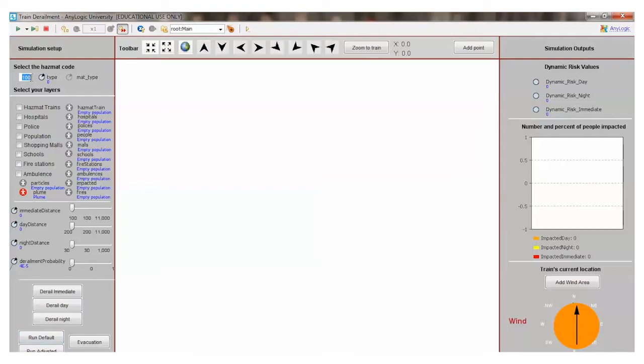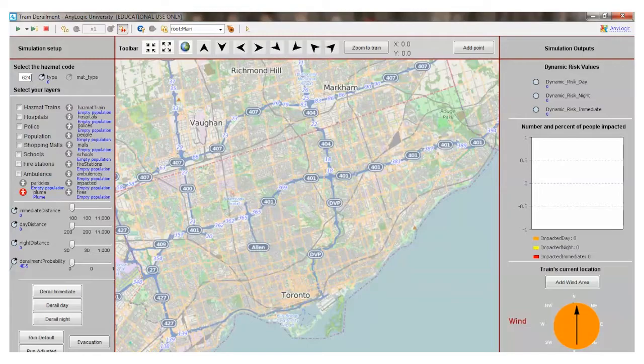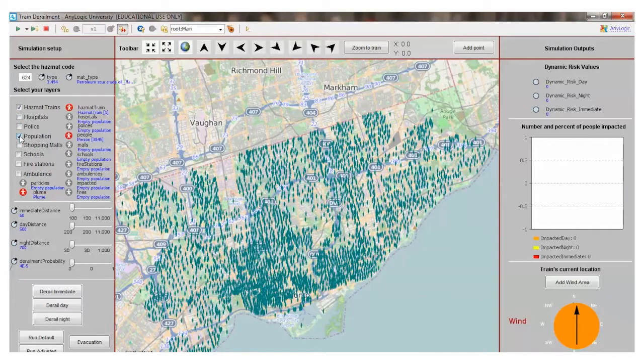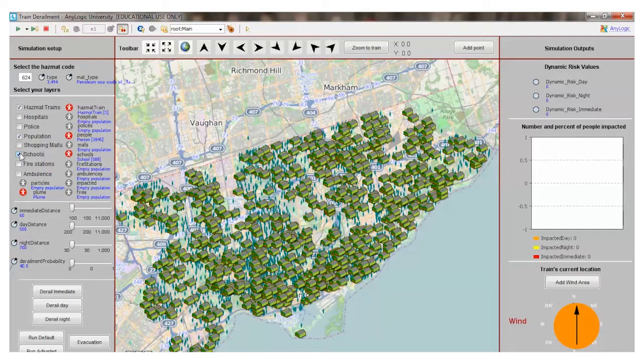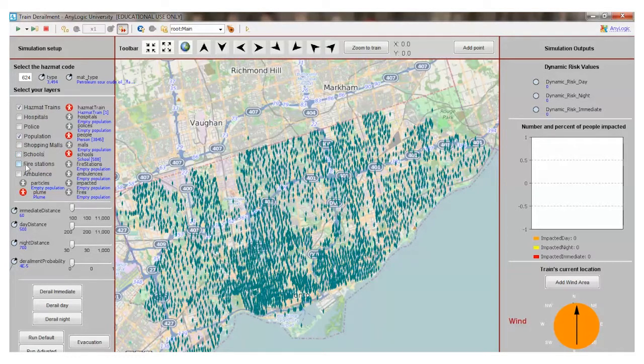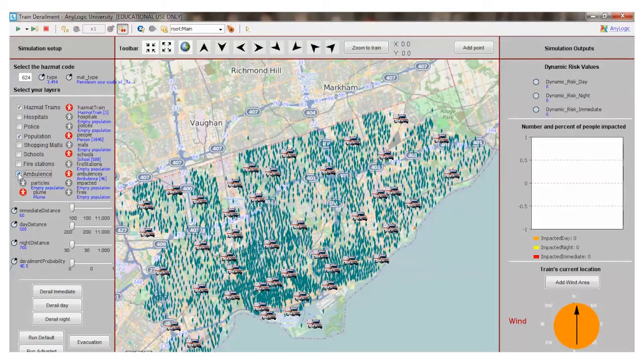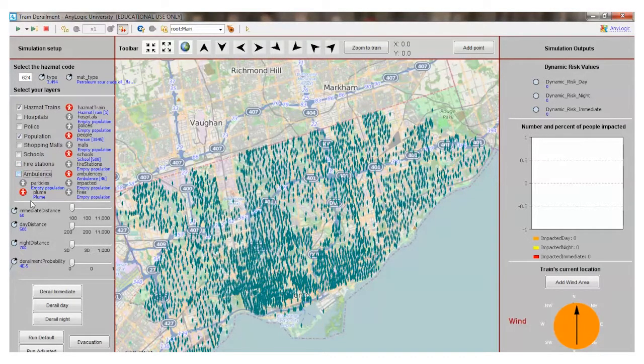So you load your hazmat train. This is basically when this train enters the city or nearby, and you load all your layers if you want. You can turn them on and off. This is ambulance, for example, and you run the default. This is the default. This is in higher speed, so it is still slow because this train is moving really fast right now.